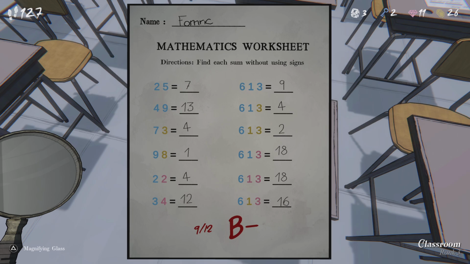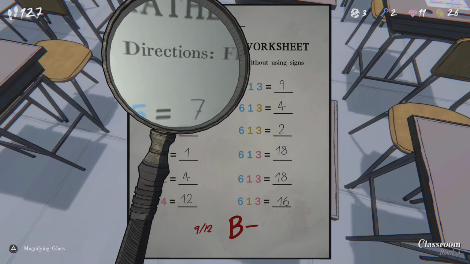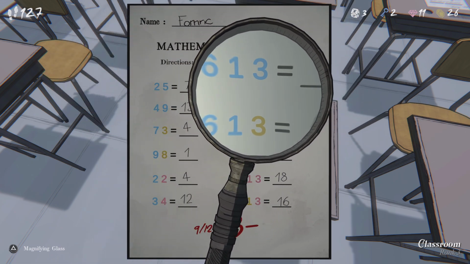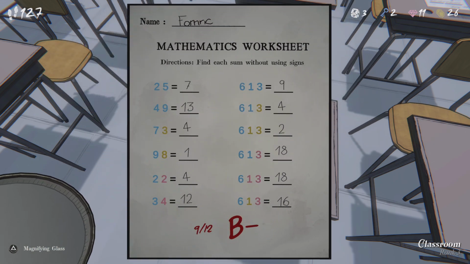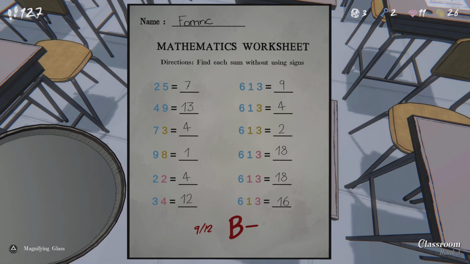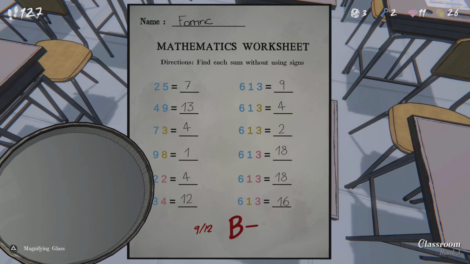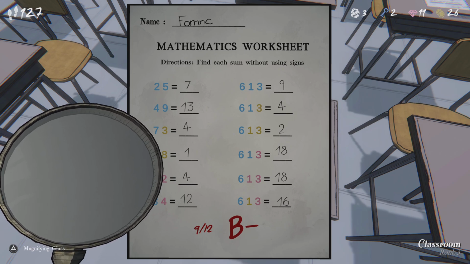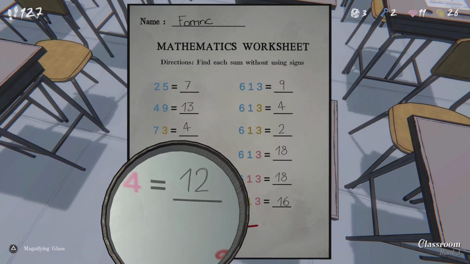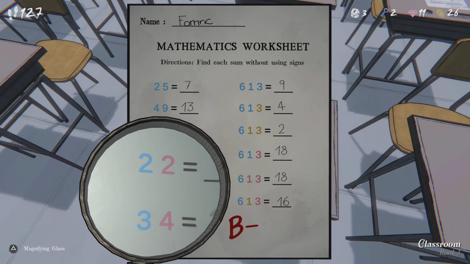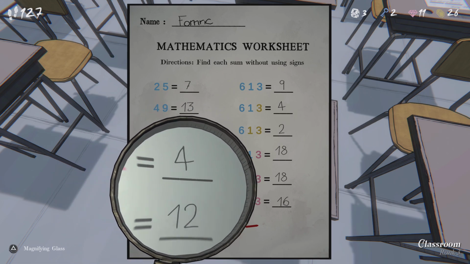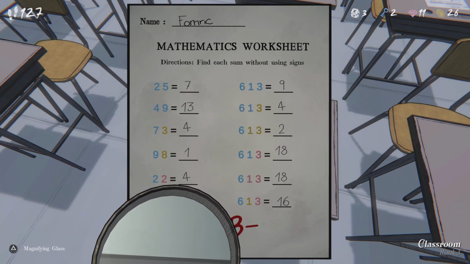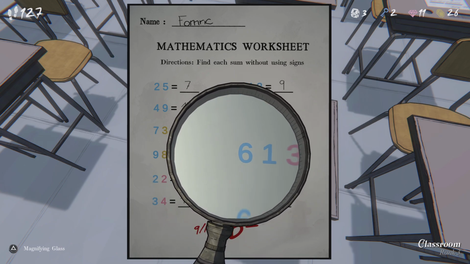7 minus 3 is 4. That's correct. The top one up there, 6 plus 1 plus 3 is not 9. It's 10. That's one of the incorrect ones. 9 minus 1 is 8. 6 minus 1 minus 3 is 2. 6 plus 1 minus 3 is 4. That's correct. Now, 2 times 2 is 4. 3 times 4 is 12. Correct. What was the mistake made here?